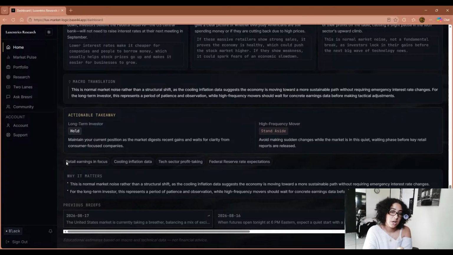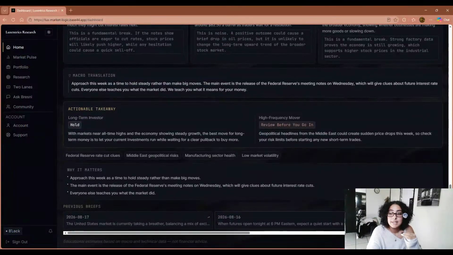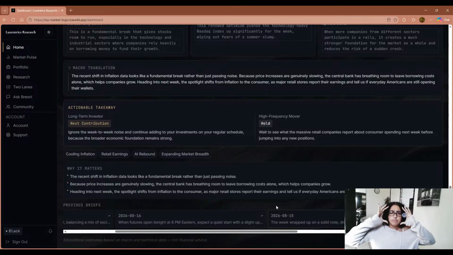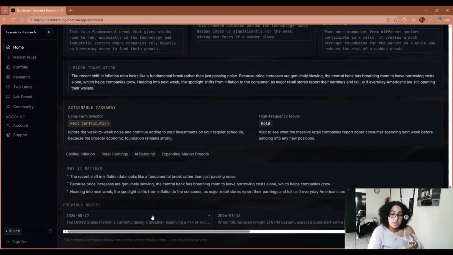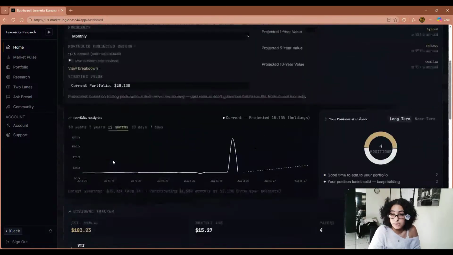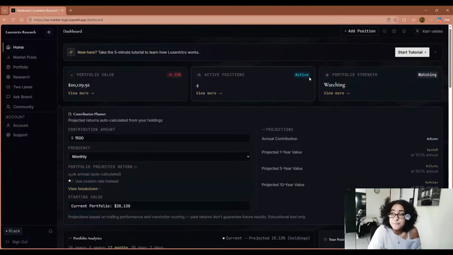Now, it gives you other key points here too: retail earnings in focus, cooling inflation data, tech sector profit taking, and Federal Reserve rate expectations. It even tells you why it matters, and you can also look at past briefs, which I feel is amazing. If you're a big brain and you want to connect the dots, you can definitely look at the past briefs and figure out what's been going on the past week and what you can come up with if you'd like, which I feel is a pretty nice feature.